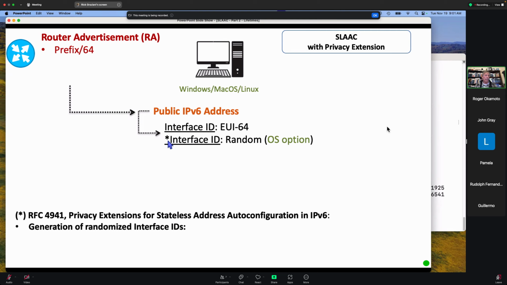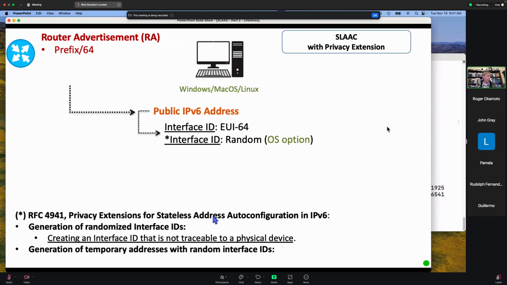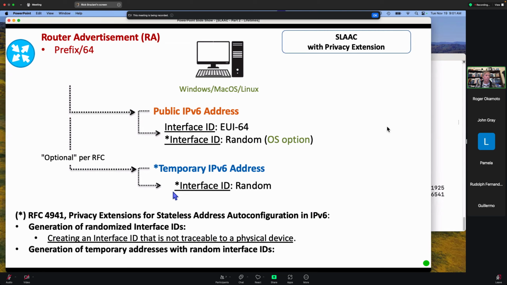And I put this little asterisk here because this is what the privacy extension says. The privacy extension says, I really recommend you make it random, which your operating system will. Okay, now what else will be done? It will also create a temporary address. The interface ID has to be random for the temporary address.